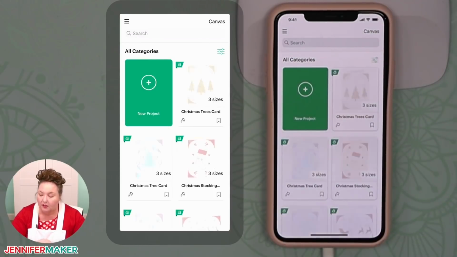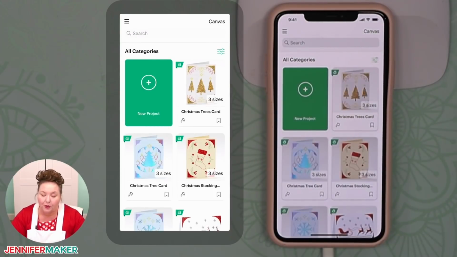That's the default. So you see all categories when you come into Cricut Design Space on the app. By the way, I just want to note so that no one is confused. If your iPad looks a little different, it's only because you have more screen real estate, so it can show a little bit more. Otherwise, it's the same app.